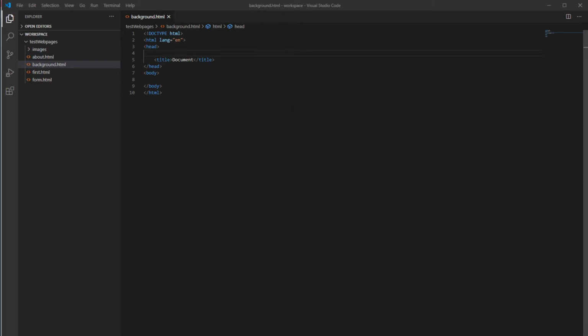So some of you will have seen this last week. How to put a background image instead of a color to your web page. So I've made a new HTML file. Just call it background.html just for this example.